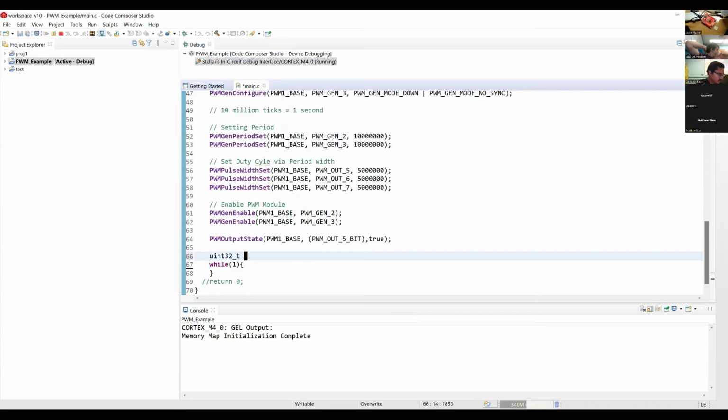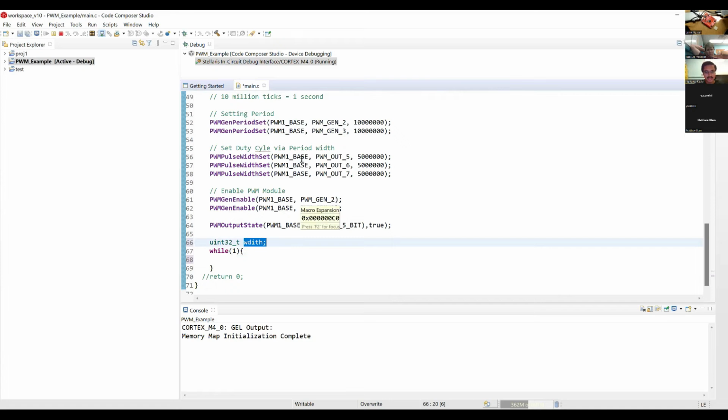Check that value. Yep, it is correct. Okay. WIDTH. So that's the width. The reason I have this is because, again, as I explained, all of these values only take in uint32. So I need it to be that way.